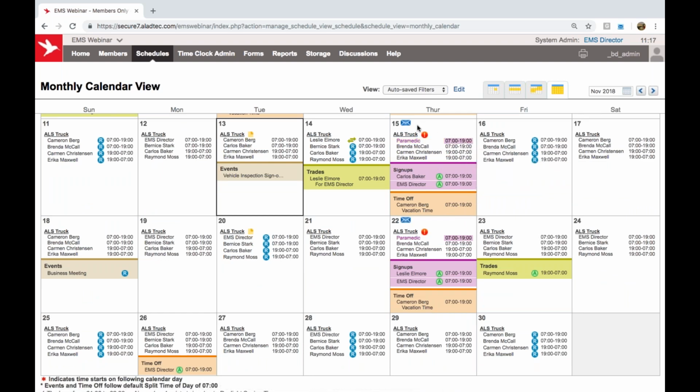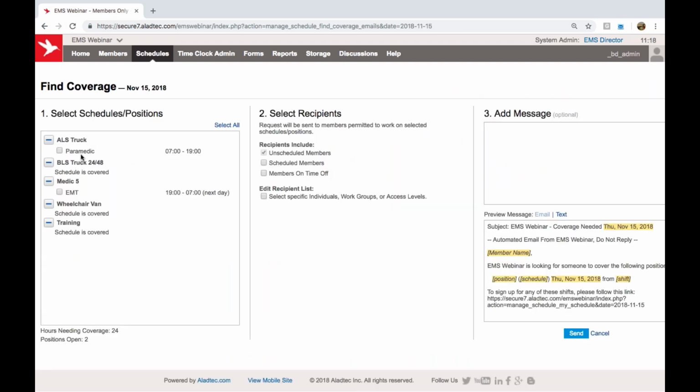So from here, what you can do to notify people of this is send out what we call a find coverage alert. All you have to do is click on this blue envelope for that day. You can see I have 2 open positions. I'm also short an EMT on Medic 5. I could check both of these to address both shortages, but for this example, we're just going to send that out to my paramedics.